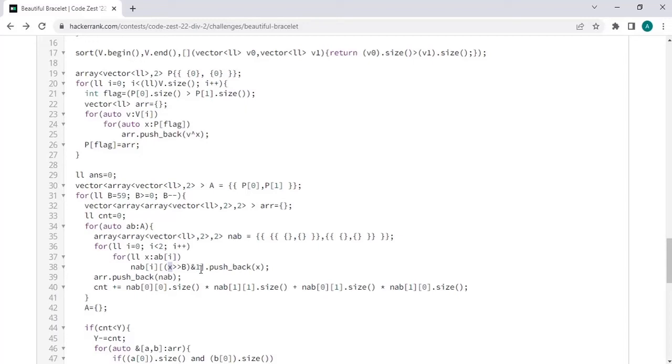So accordingly, we'll get 0 if this particular bit is 0, and we'll get 1 if this particular bit is 1. This indicates that if the value for the B bit in this X is 0, then we'll get 0 as this expression's evaluation, else we'll get 1 as the answer. Correspondingly, we'll be storing these XOR values within these sets over here.